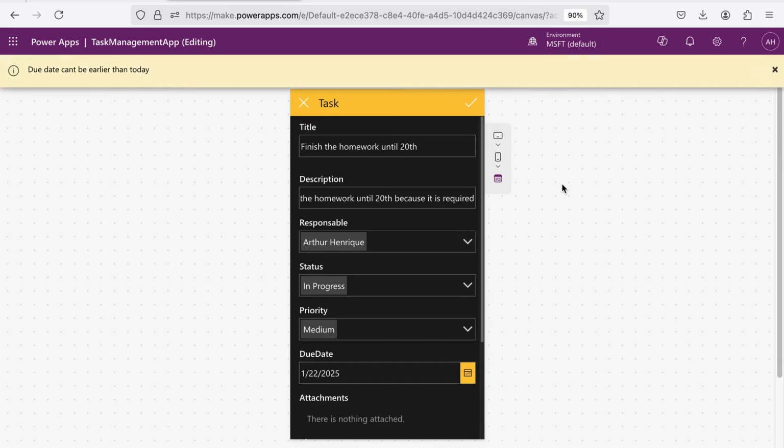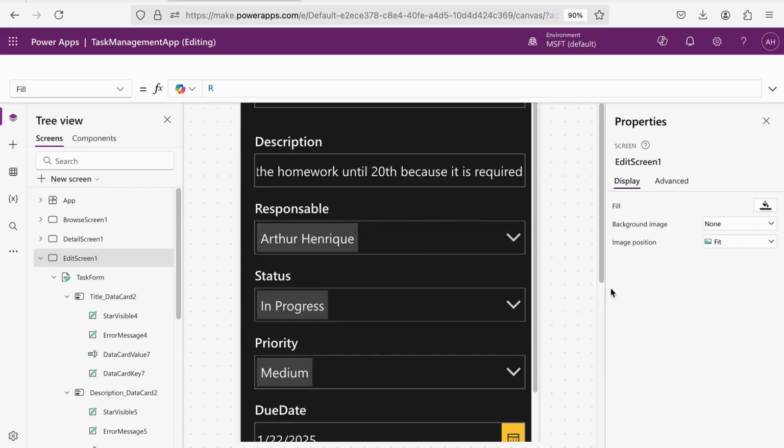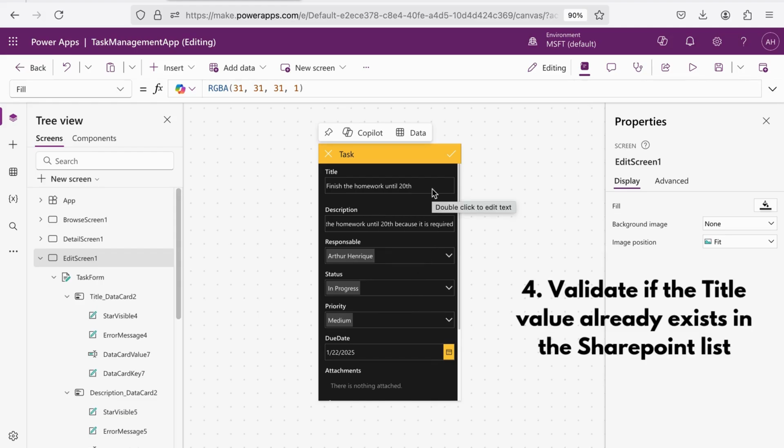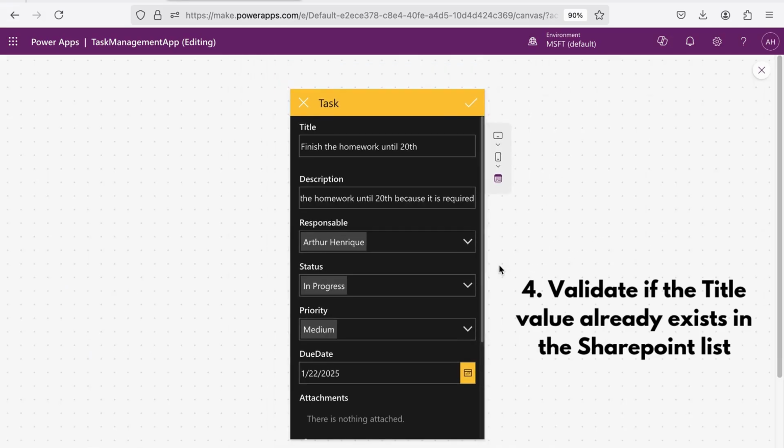Oops, the due date can't be earlier than today, right? Nice. It's starting to get better, right? So let's go to our fourth validation, which is going to be the following. Let's assume we've already created some record with this title, so it can be repeated, right?